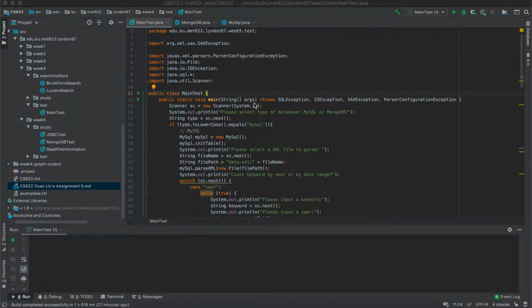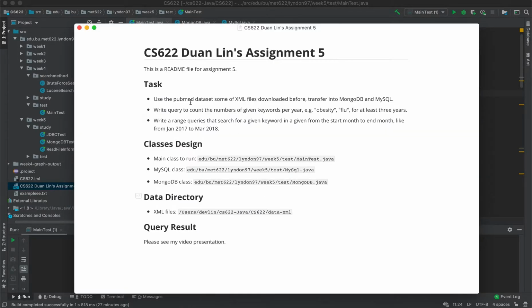I'm going to briefly introduce Assignment 5. First, we use the PubMed dataset and need to transfer it into MongoDB and MySQL. Then we need to write queries to search for certain keywords, like obesity or flu, for at least three years, and also range queries from specific months to other months.